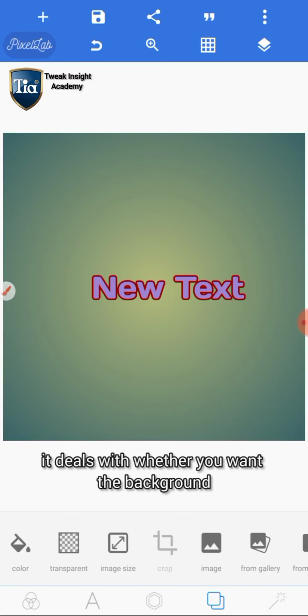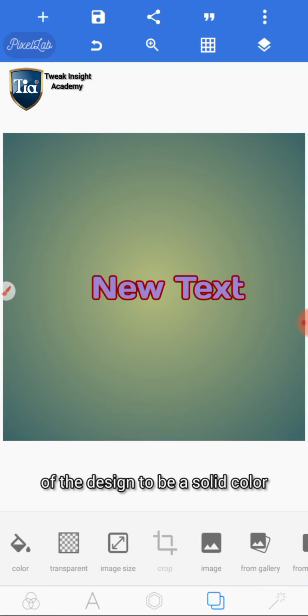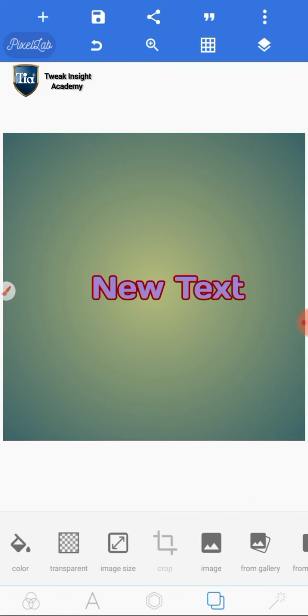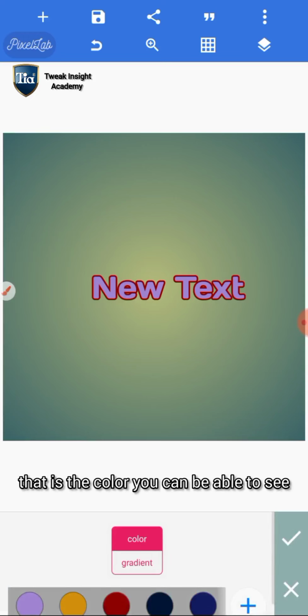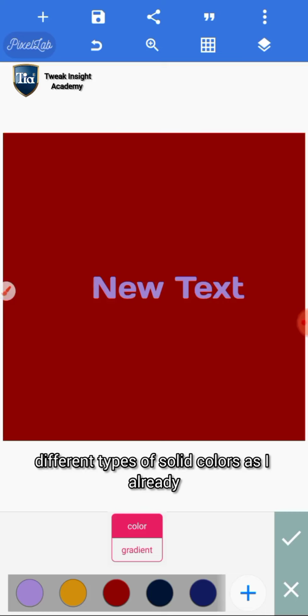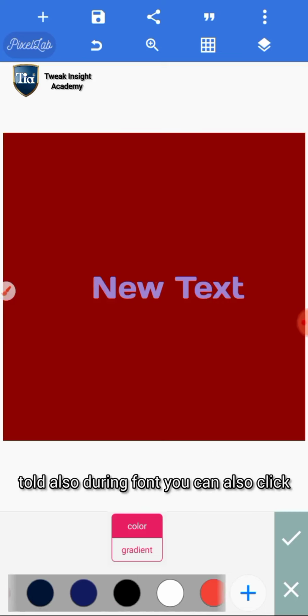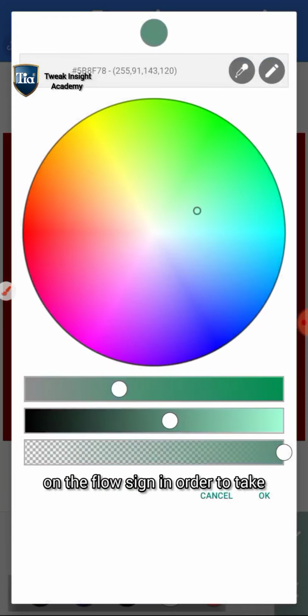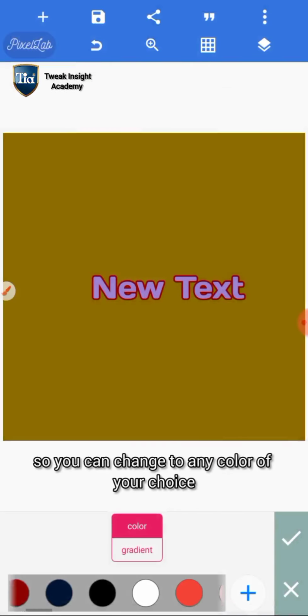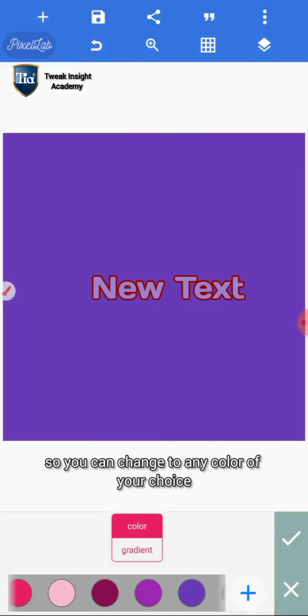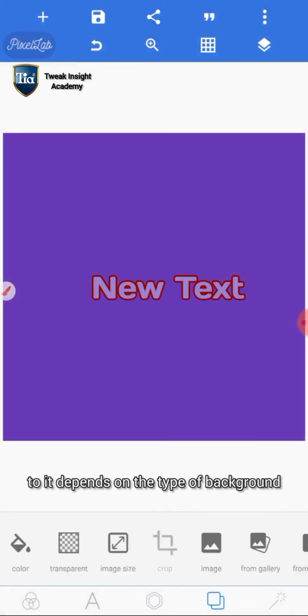That is, it deals with whether you want the background of the design to be a solid color, a gradient color, a transparent background, the image, the size of the player at least, and also the type of background you will be using. So I will be explaining. When you click on the first one, that is the color, you can see different types of solid colors. As I already told you during font, you can also click on the plus sign in order to take that particular color that you want to be using in the background. So you can change to any color of your choice. It depends on the type of background that you like.